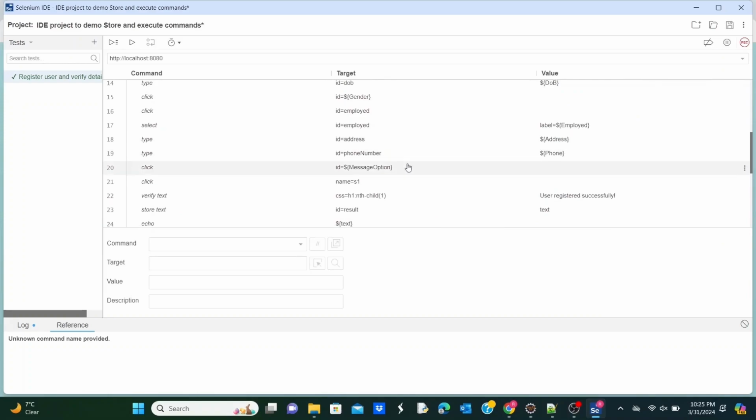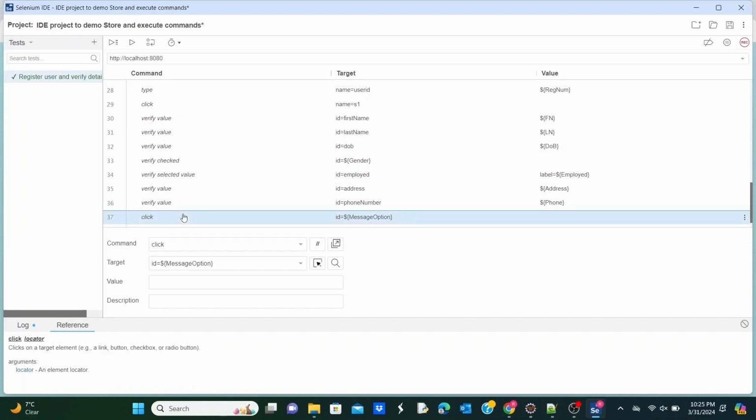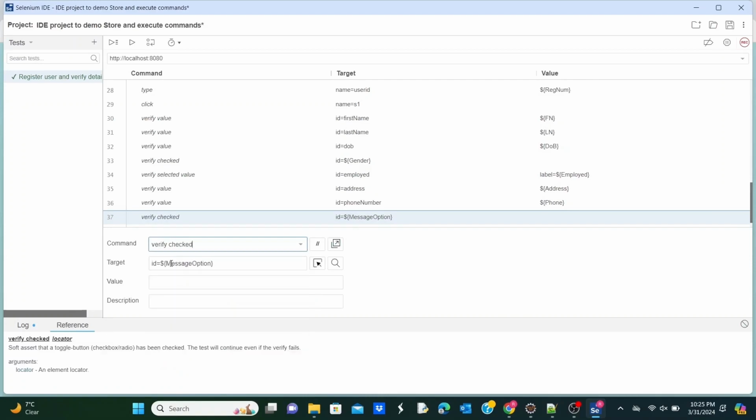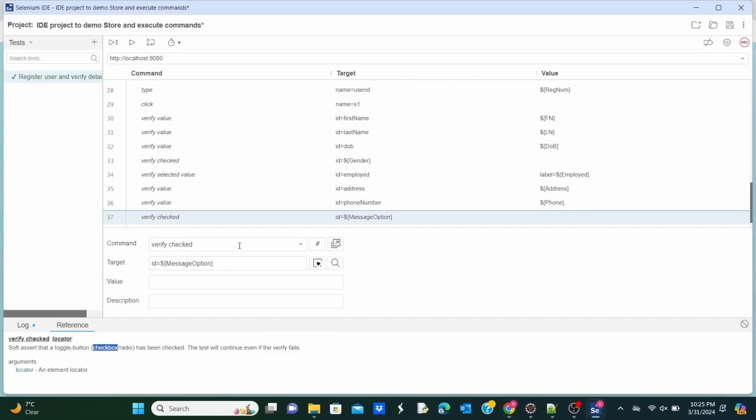Let's copy the previous one and paste it and change the command. So here also we need to change the click, so it's a radio button and checkboxes will have the same command, right? So it's a verify checked. So that we will use here. Yeah, with this we have everything ready. I think we can start executing our script. So we have all the things we need.